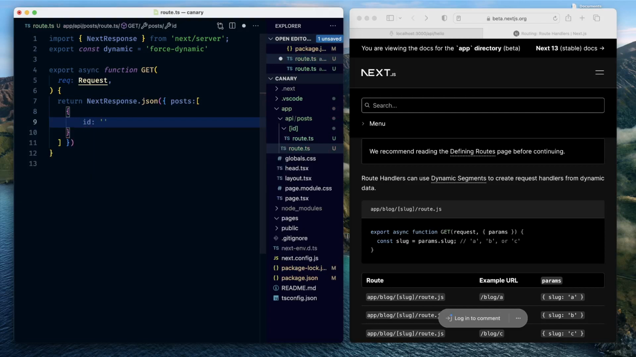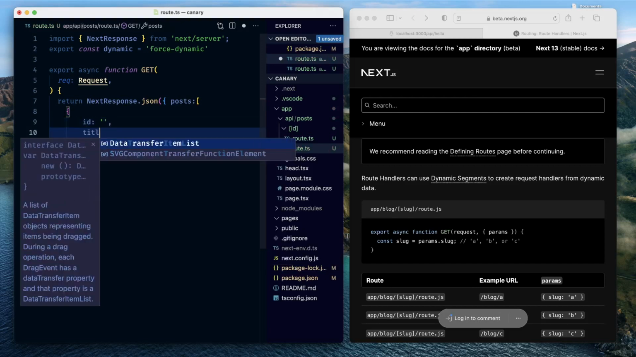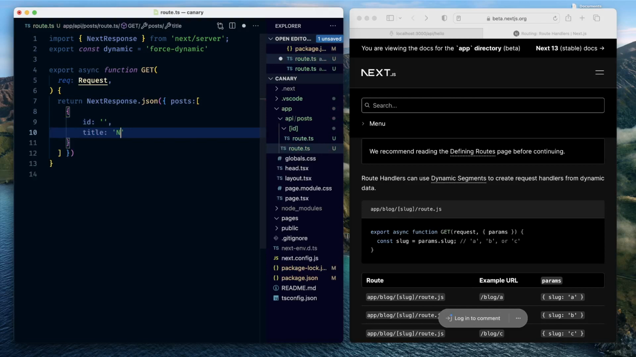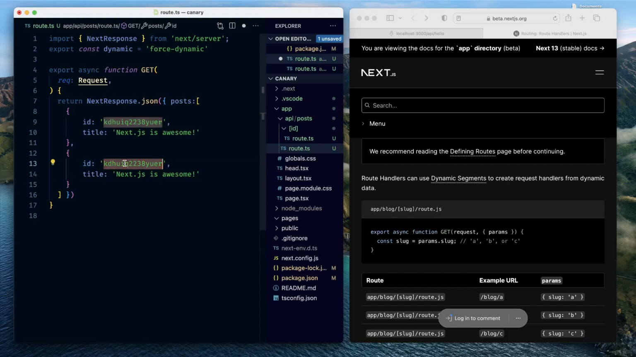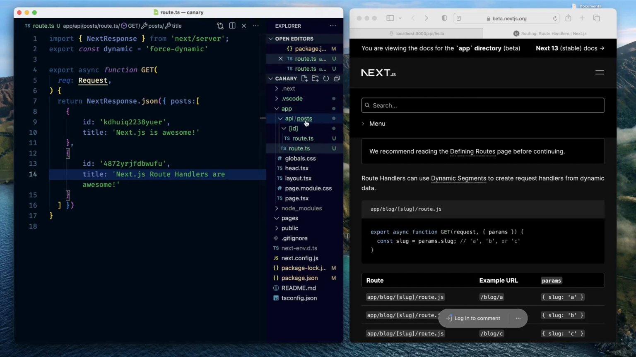ID, title, Next.js is awesome. ID could be anything. Copy this, paste this. Let's make it something else. The route handlers are awesome, right? So now this became our posts directory, or our post API.